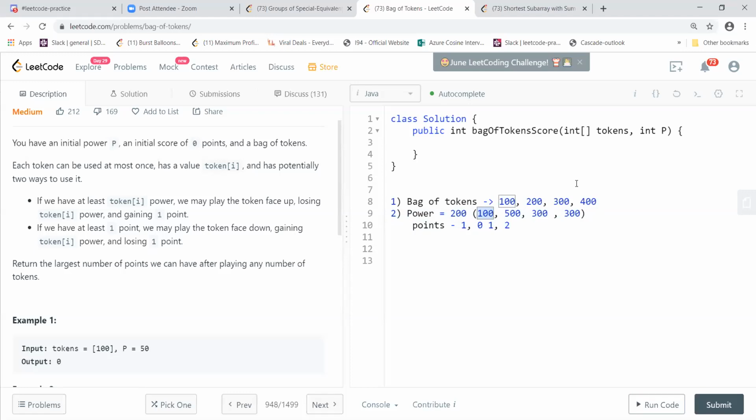But I can gain more power if I start by losing a point. If I take the bigger token, I gain more power, but I lose a point. So I started with the 400. Always, when you want to gain power, you start from the larger value, and if you want to gain points, you start from the lower value. That is the whole trick here.